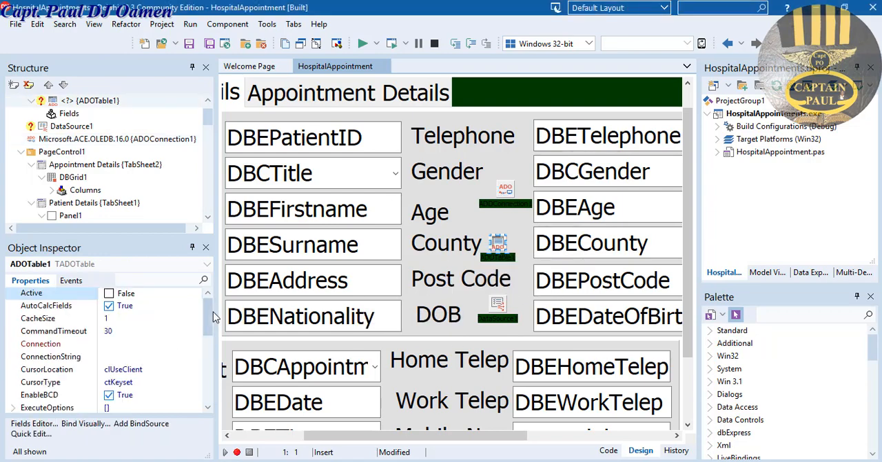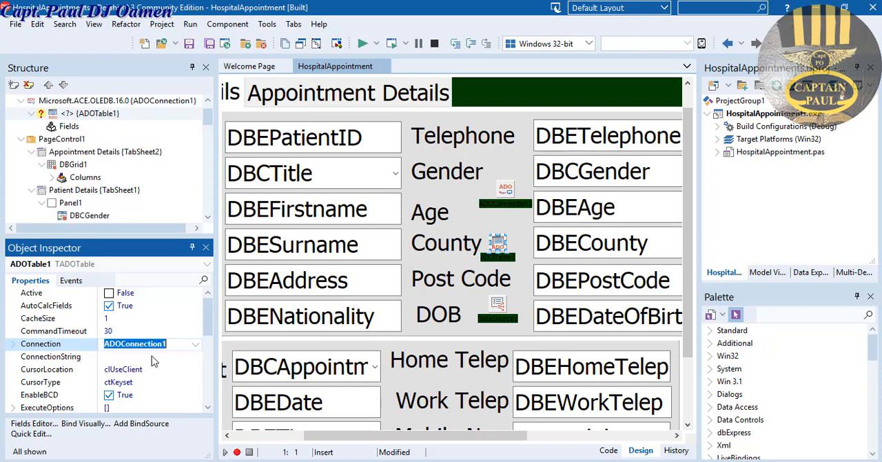Now as for the ADOTable, we now want the connection. You see here you can enter the connection details in there as well, but you can also select connection. Okay, here I'm going to come in here. Connection is going to be the ADOConnection one, this very one here. Now let's scroll right down.